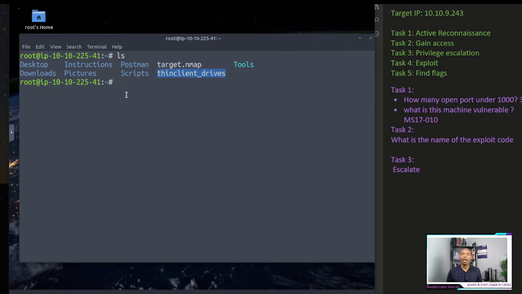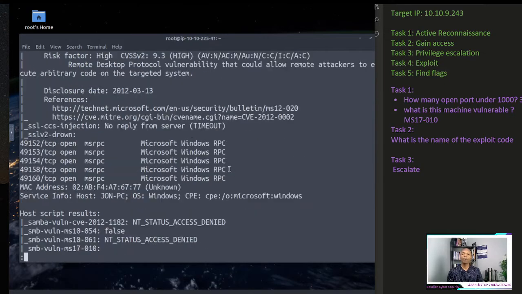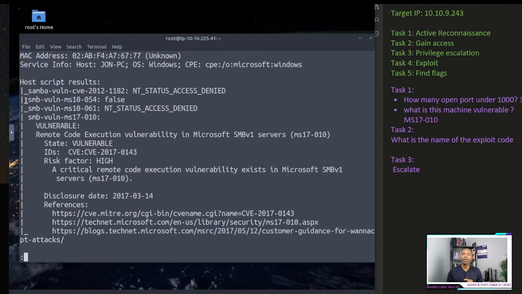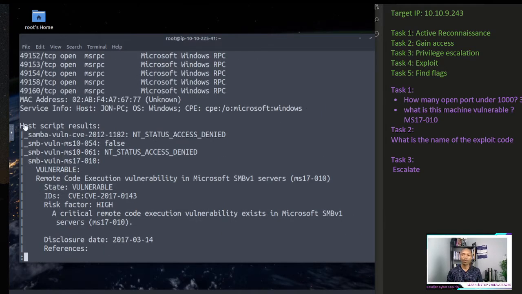We put it for output. And the way you can use it, you can just type ls and target.nmap. It's going to bring you the result. Here we go. So we're going to scroll down to find what exploit this machine is vulnerable to. As we can see, we are looking for the host script. This is our host script, guys, in the result.